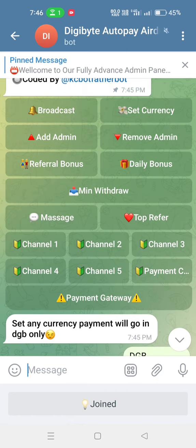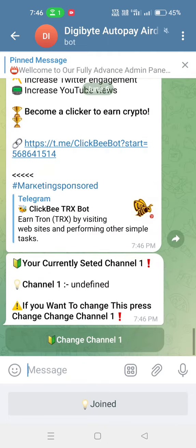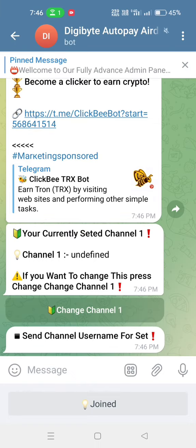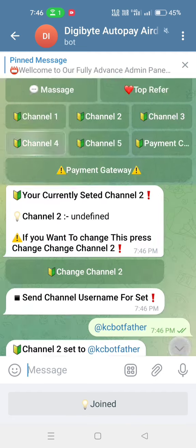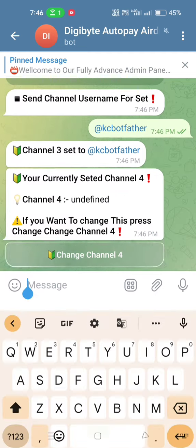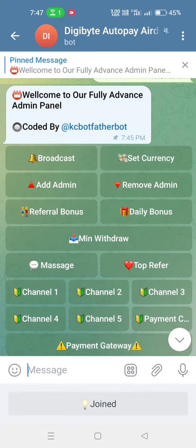After that, set your whole channel list here. And when you add channels in this bot, you must make your bot admin in that channel. Without making it admin, the bot will not work, and you must compulsorily add 4 channels in this bot. Here I have set 3 channels, then I am setting the 4th channel. You can also set 1 channel 2 times. Here I successfully set my 4 channels.